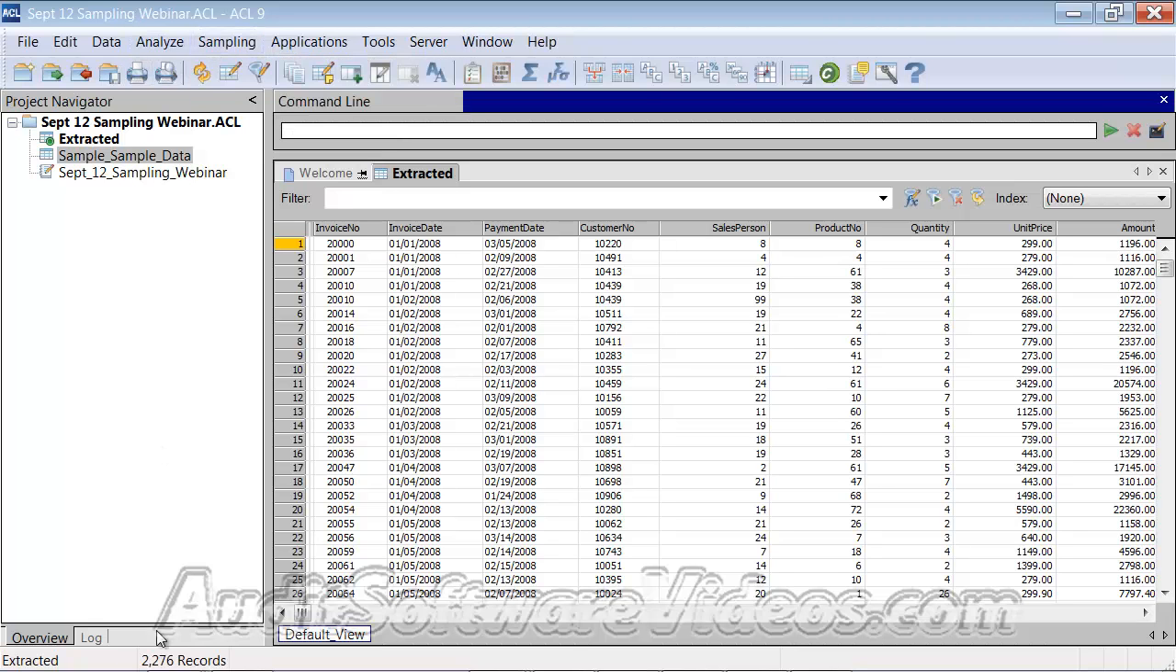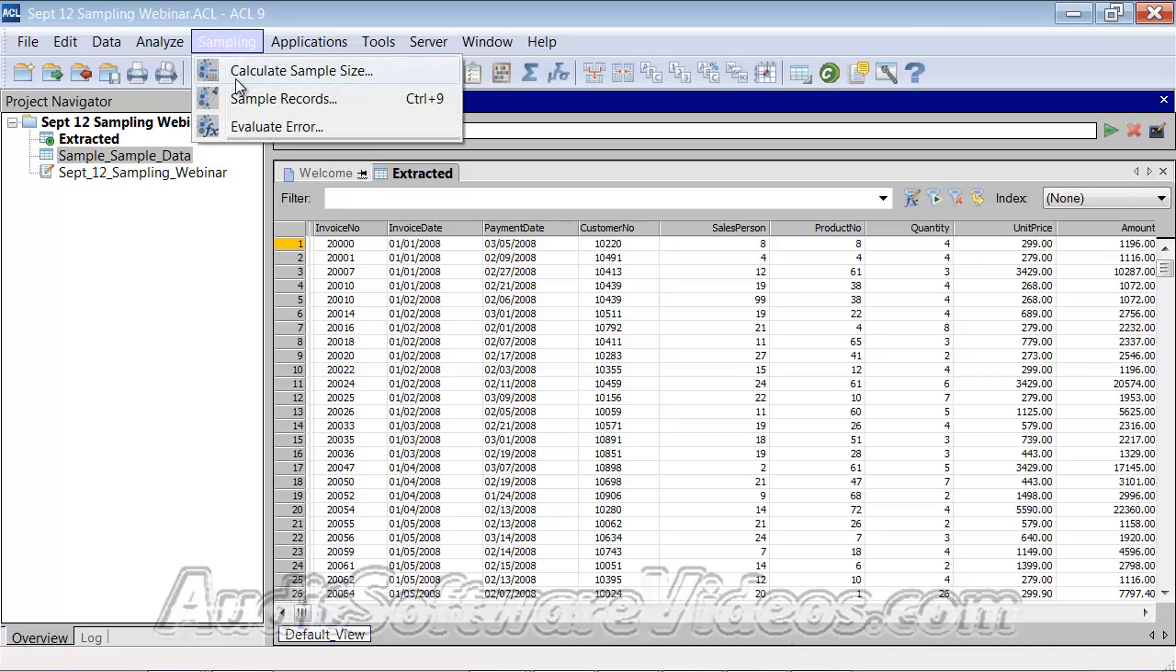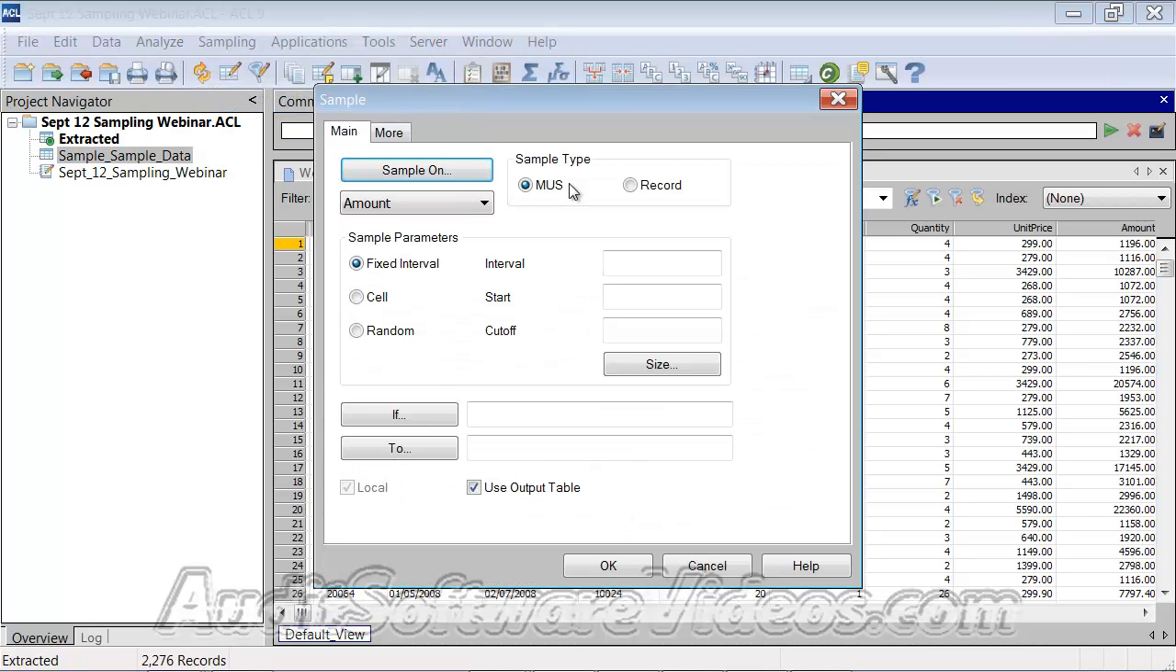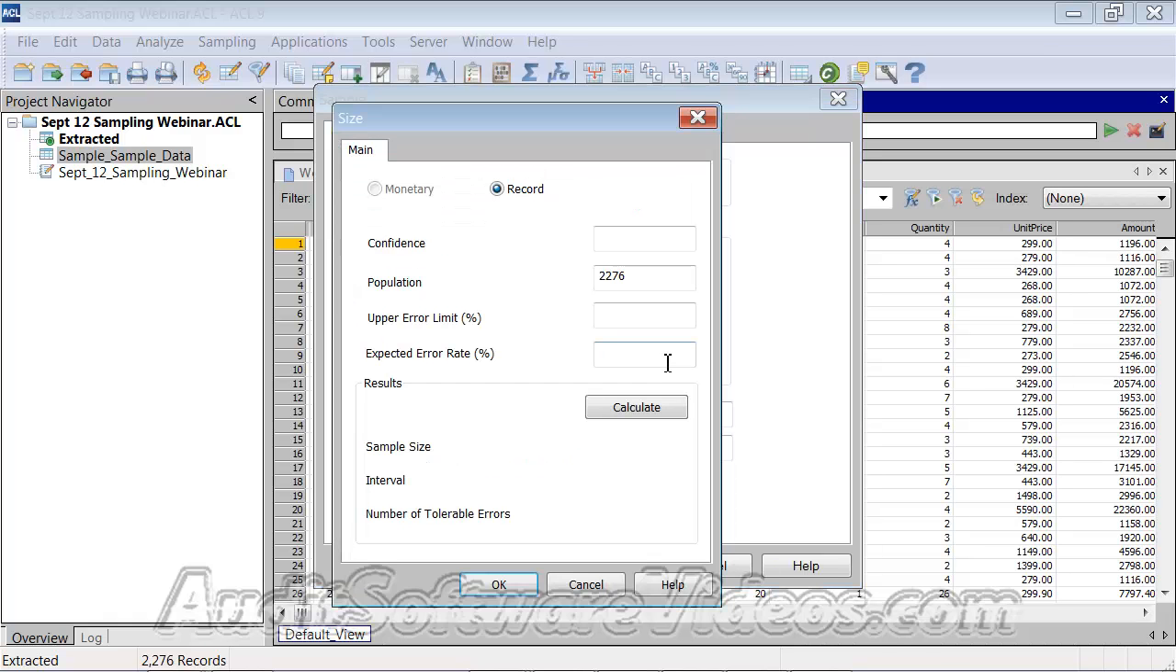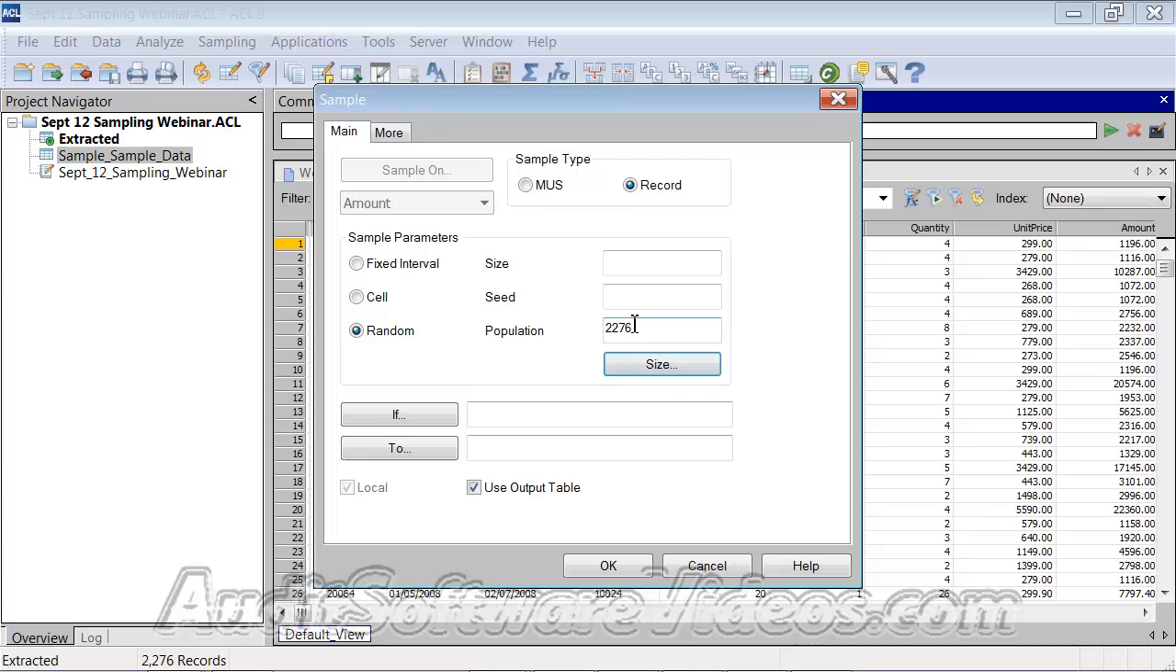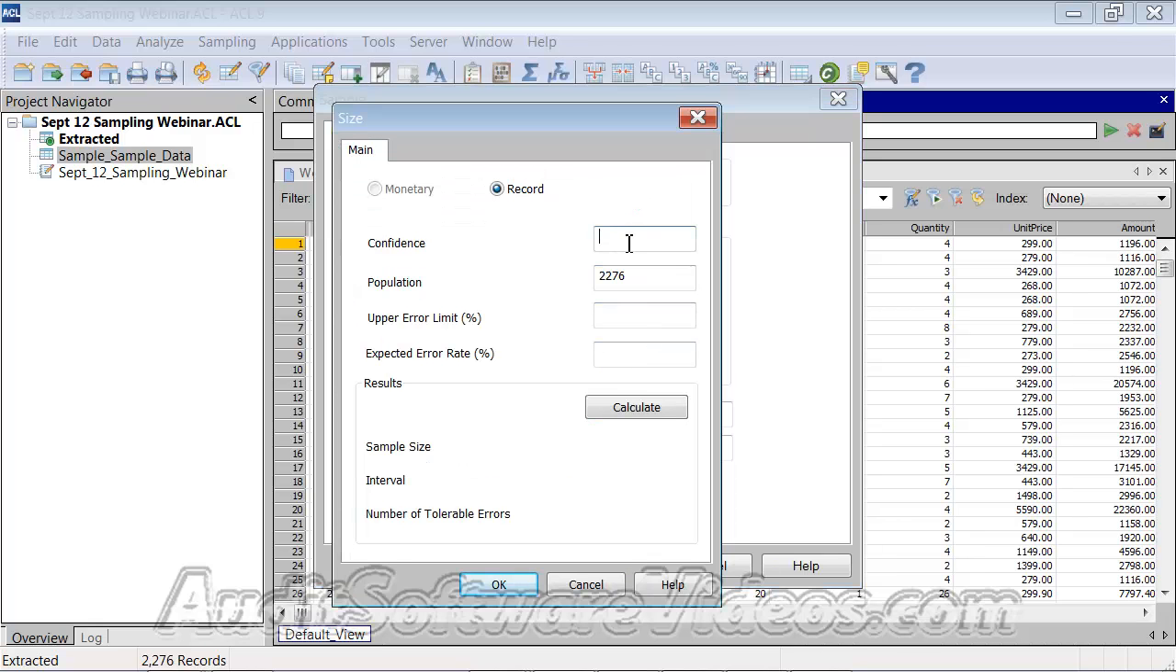And once we now have this extracted data set, what we can do is go back and do our sampling, and once again our records are now 2276. I click on sample records. We can go to record in this case because that's what we're doing. We have random where it'll put the population in there, and again it's set down here as well. We can go to fixed interval where you can decide based on the size what that interval is, or we can go to cell. Let's just stick with random, but now let me go to my size, and that, again, is going to set up the size as well as the seed in here, and basically how large we should make it.